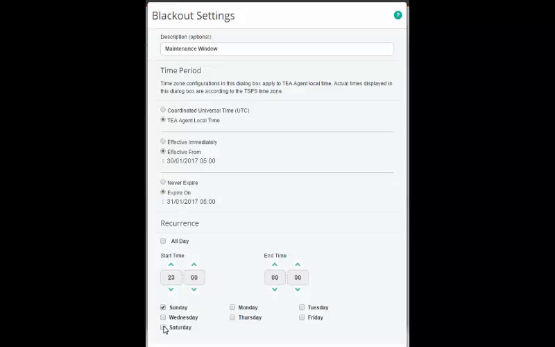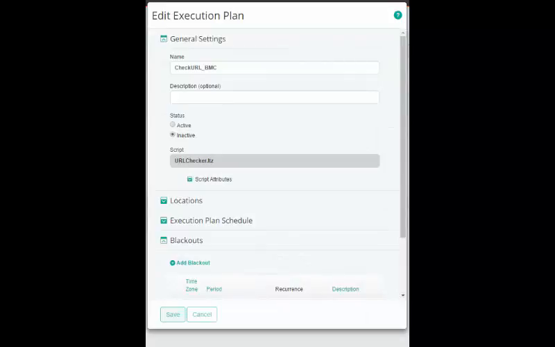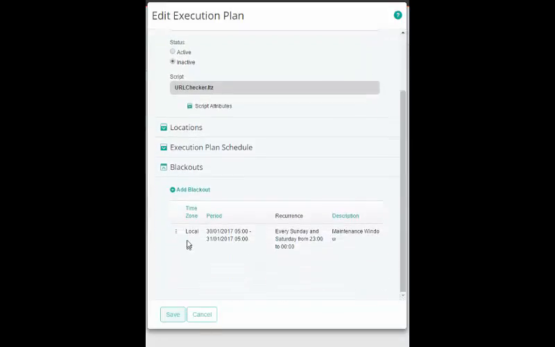Select one or more days of the week for the blackout to occur on those specific days. Click Save to save your blackout period. Your blackout period is displayed in the table in the Blackout section. There is no limit on the number of blackouts you can define for an execution plan.